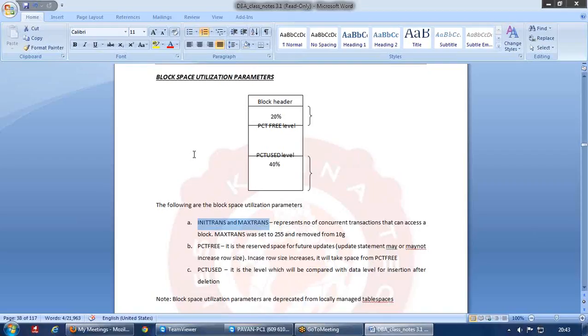Obviously, in real time we will not change these 2 parameter values. Of course, when you go with a 9i, 10g or 11g database, we will not use these parameters at all. But still, if you are using them in the 8i version, usually we will not change those values. So for INITRANS the default value is 1, and for MAXTRANS the default value is 255. So that is about those two parameters.